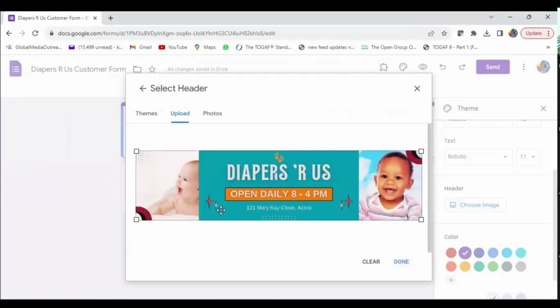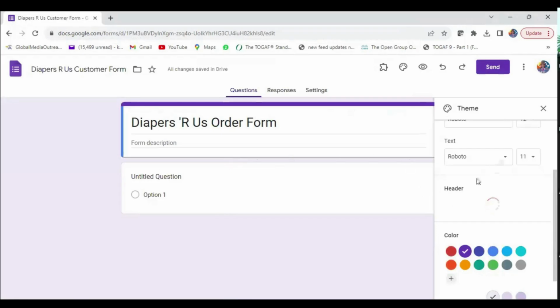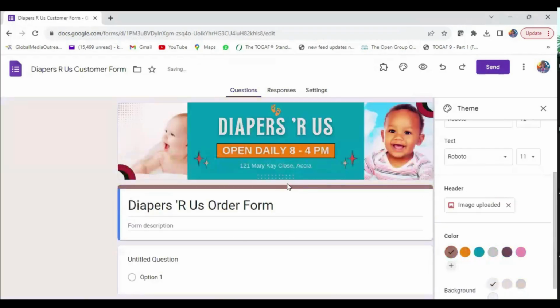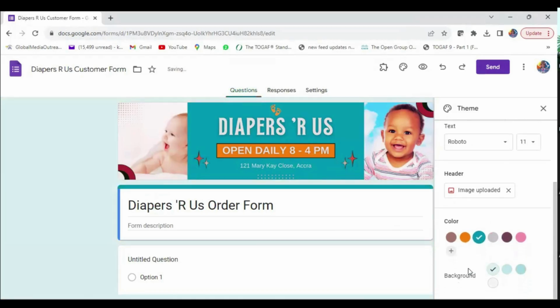Okay, done. And it's going to look something like that. Now, when I upload an image, typically what happens is that Google suggests to me different color themes that can match that banner. I can decide to play around with the color themes. I can decide on this pink, orange, and so forth. But I like this one, so I'll take this one.